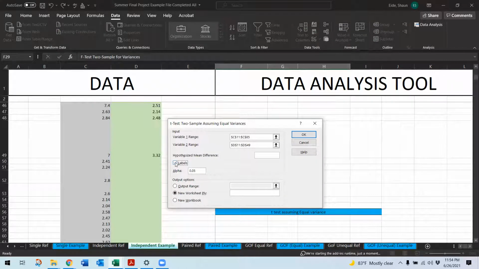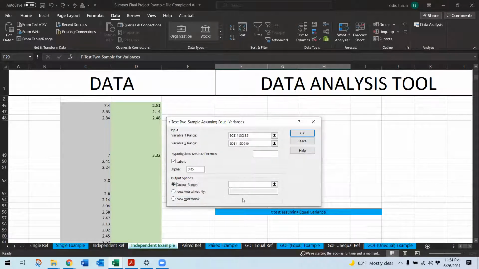And then labels, alpha of 0.05. Just leave this blank, hypothesize mean difference. Just leave that blank. And then output range, we're going to click right here. T-test assuming equal variances. And then press OK.